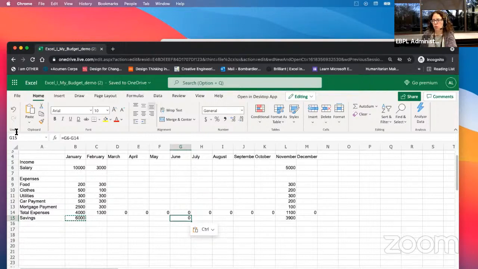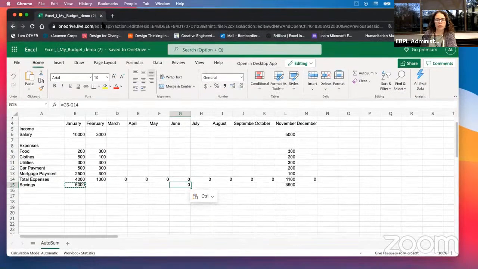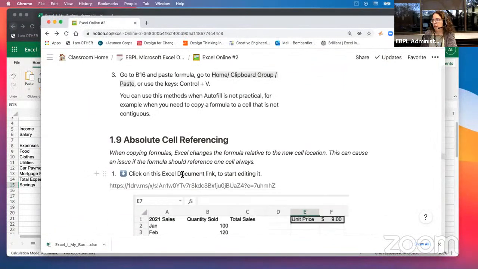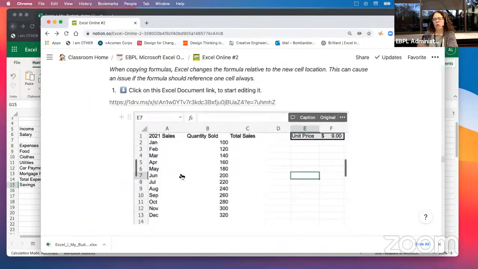Now we're going to do something a little bit different. It's called absolute referencing. So that's to avoid that, we're going to have a fixed value, a fixed cell, an anchor cell.